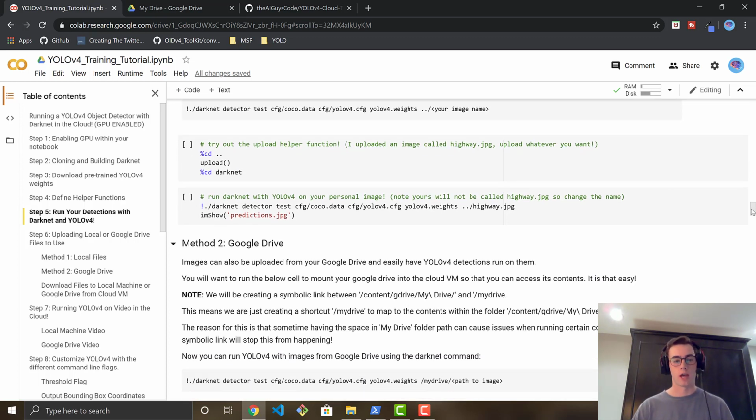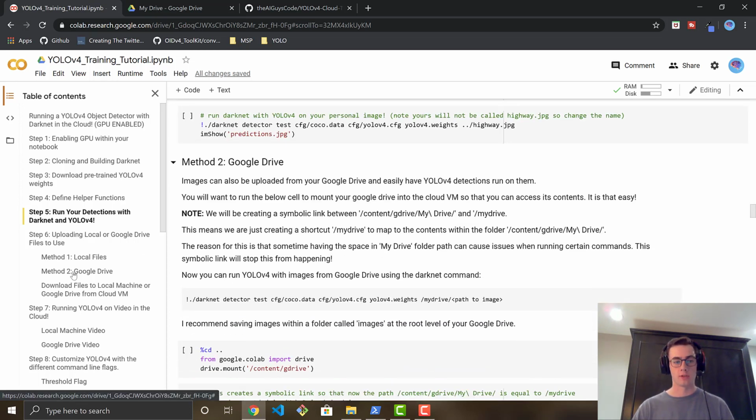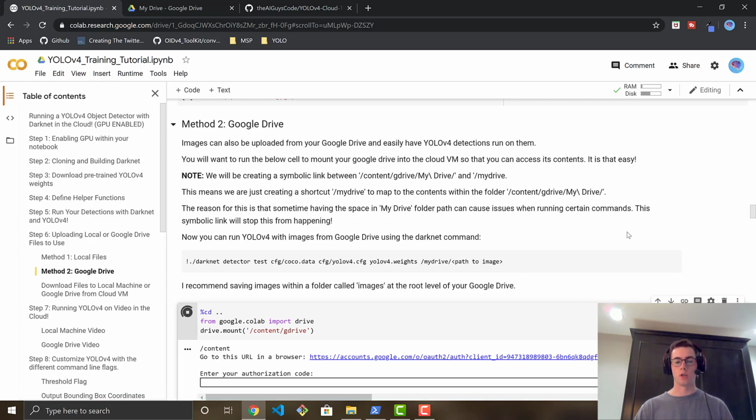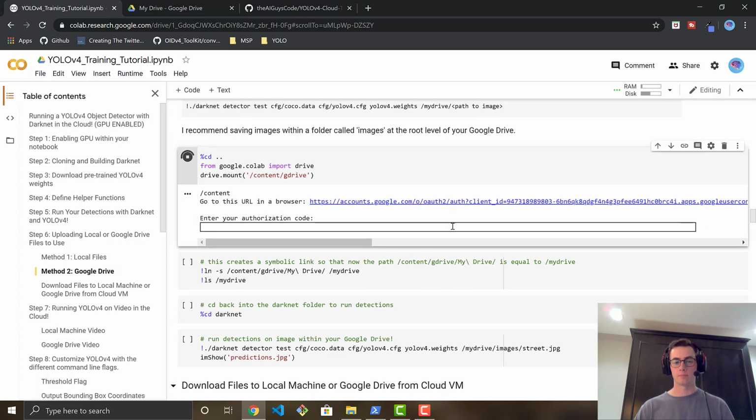So you're going to want to go ahead to this method 2 of Google Drive, and we're going to mount your Google Drive into the notebook, which allows us to access it. So you're just going to click the link that pops up.